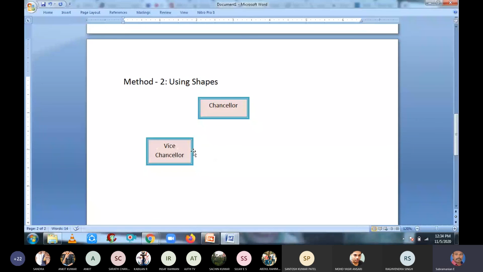So I'm dragging the box. There are blue colored dots available at the edges of the box. If you want, you can drag it to increase the size of the box and also to decrease.